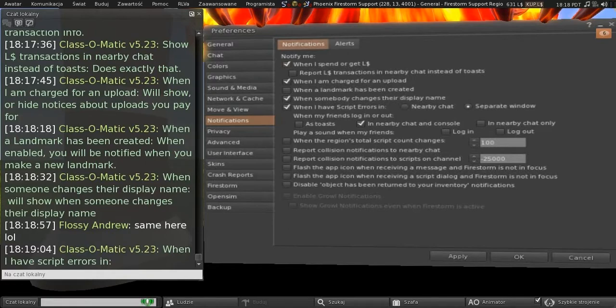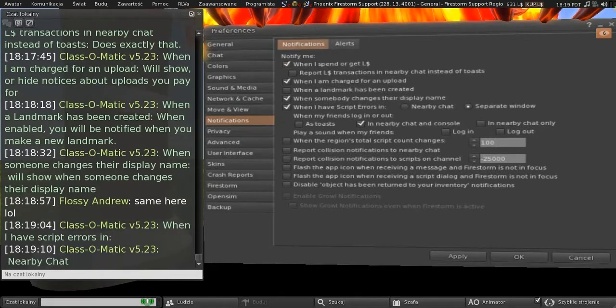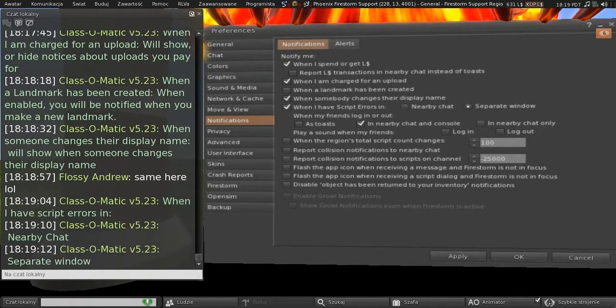The next one is when I have script errors. You can enable script errors, and having done so, you can enable them in nearby chat or in separate windows.